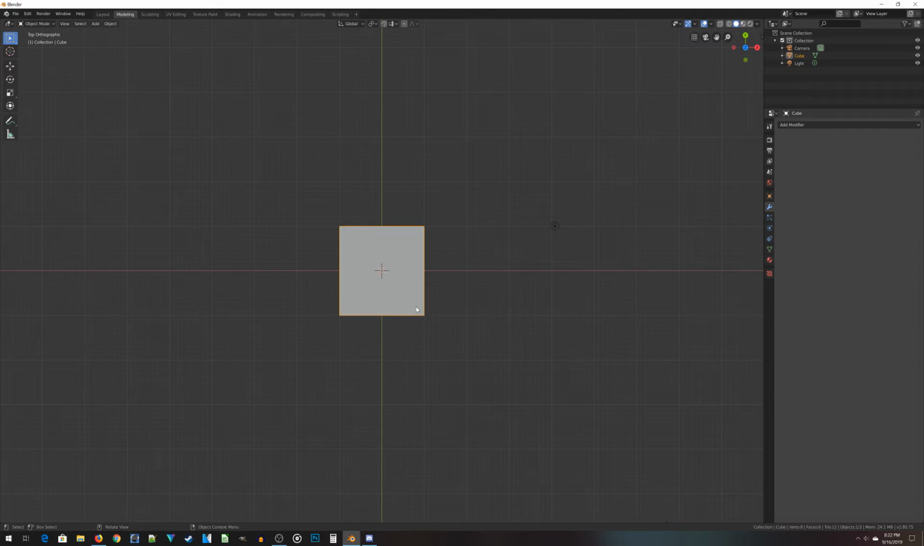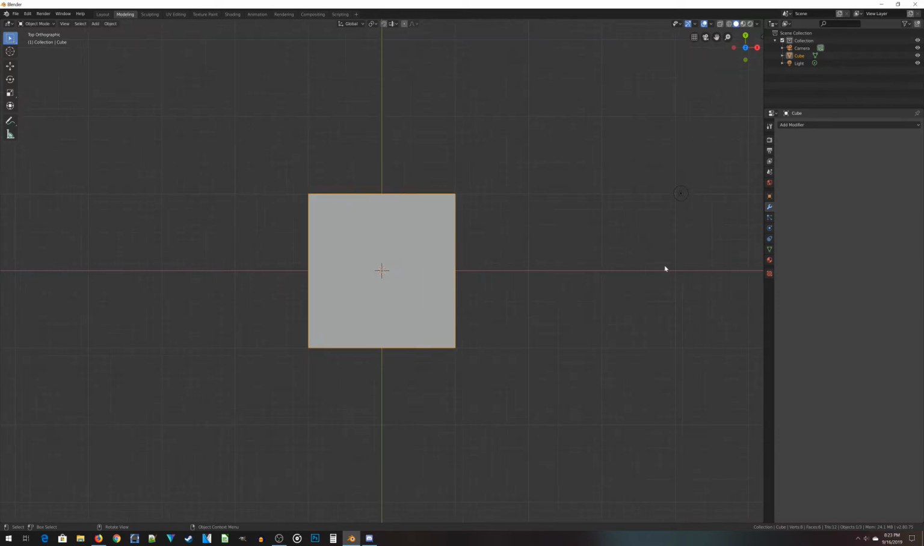Now, if you don't have a numpad, which is all the numbers on the right side of your keyboard, you want to check out a feature called Emulate Numpad. Just search for Blender 2.8 Emulate Numpad in the search engine. You get instructions on how to enable that, and it lets you do some of these numpad features using the number keys above the letters.